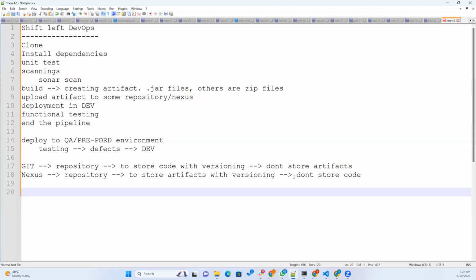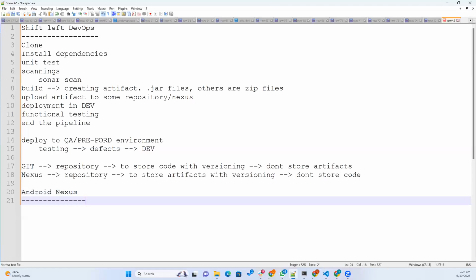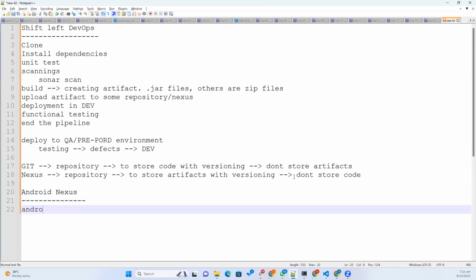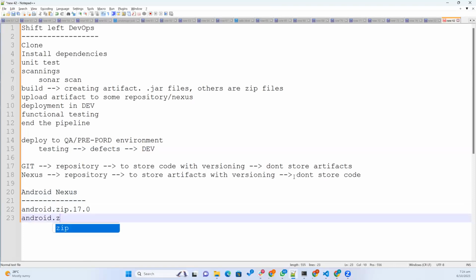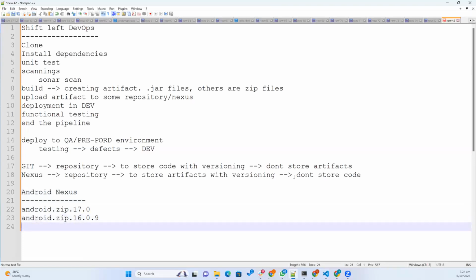For example, let us take Android. Right now maybe the version is 17 or 18 something. So Android has one Nexus repository, Android Nexus. There they will store the entire Android software, generally as a .zip, 17.0, and earlier versions also, Android.zip 16.0.9 something. So like this, we have to keep track of our entire application in zip format in the Nexus repository, so that you will have the track.